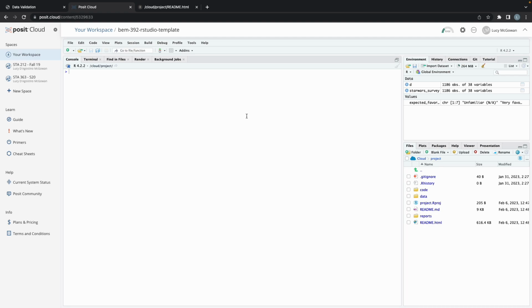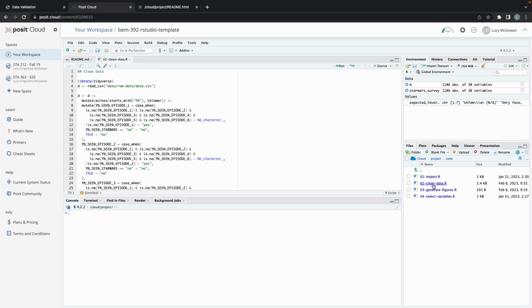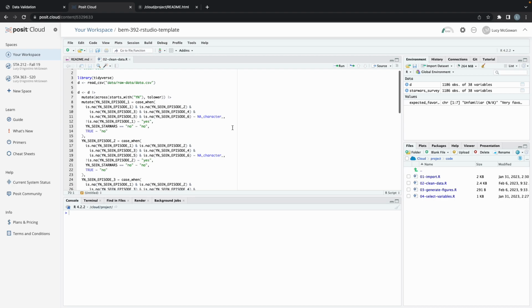I know where that is. Yes. So if I go to the data folder and the cleaned folder, this will be the actual cleaned data set itself. Exactly. And you could tell that because in that README, I had a little note at the bottom that the current clean data is in that folder. If I want to actually find the code to clean the data, if I go into the code folder and then this 02 clean data, that will be the one that will actually clean the data set.